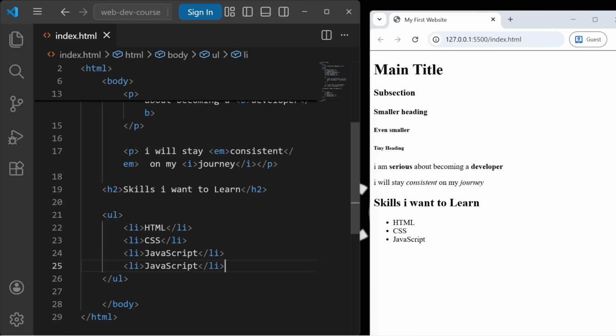You can see how we are creating an unordered list. The fourth one here I want to also add is React.js. Now you can see how we have created a list here. You can see how this document is well arranged. We have our H2 that says skills I want to learn. We declared an unordered list, and we added some list items into this unordered list.